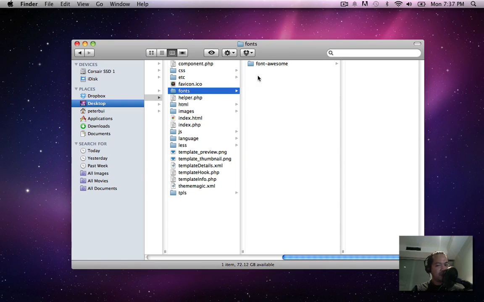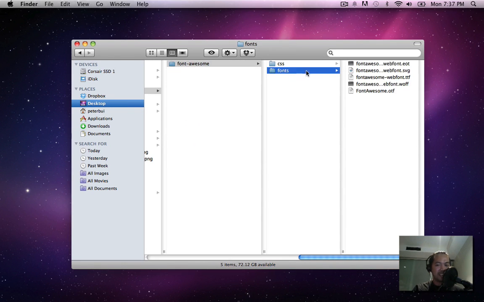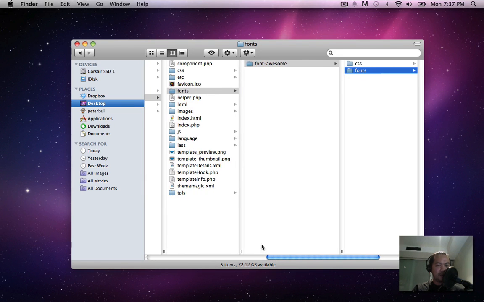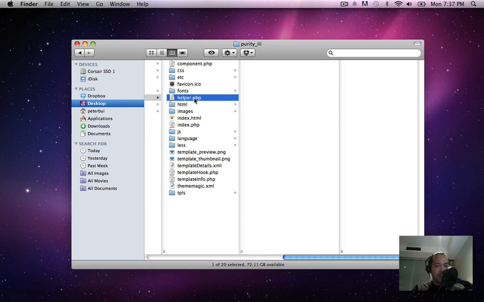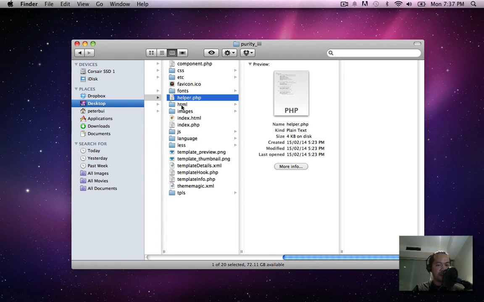Fonts, I think this might be pretty obvious, but this is where you store your web fonts that you may have, and you can see the Font Awesome CSS and the Font Awesome files in there where the template would normally pull it in. Helper file I won't go into at the moment, but this extends the actual template itself.